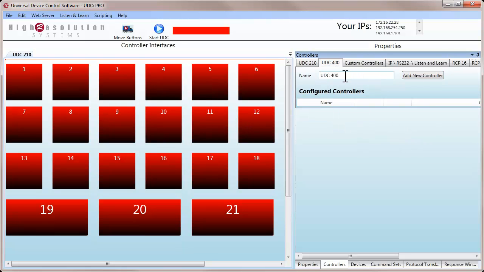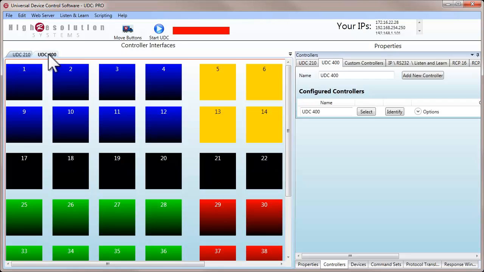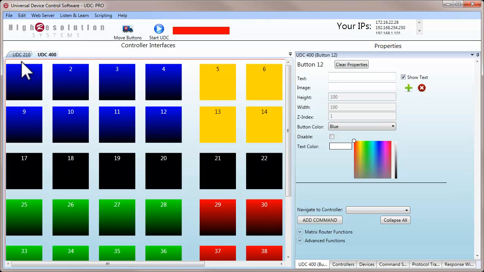Now let's go add a UDC-400. And you see another tab comes up here. So as you can see, we can have multiple controllers with one instance of the software. So a UDC-400, a 40 button controller, and by default we make the buttons different colors, so the LEDs on the UDC-400 display different colors, showing the user that you have the ability to easily change the colors of these buttons.